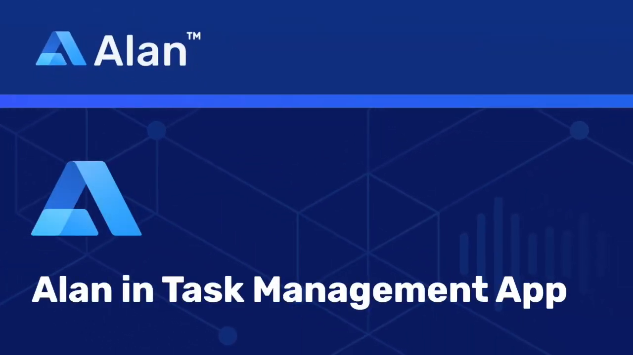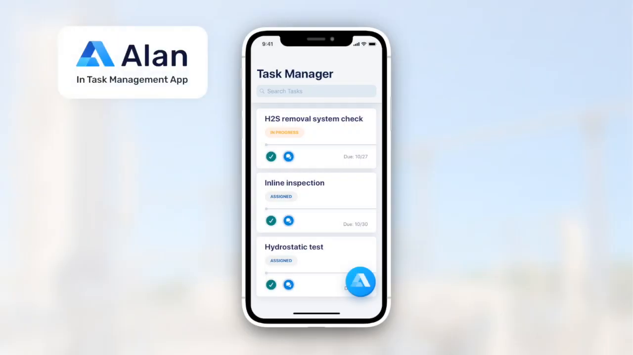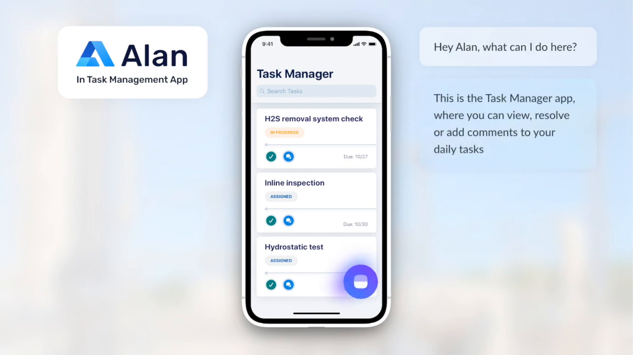Hi, in this video, I'm going to show you a task management application with voice. Hey Alan, what can I do here? This is the Task Manager app, where you can view, resolve or add comments to your daily tasks.